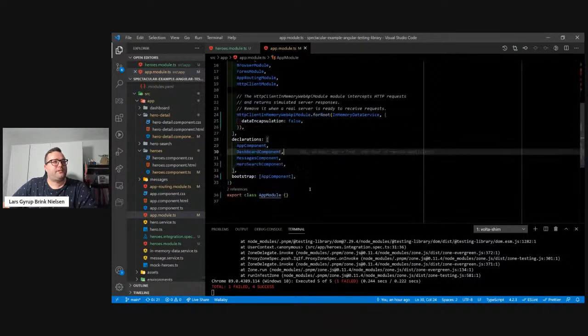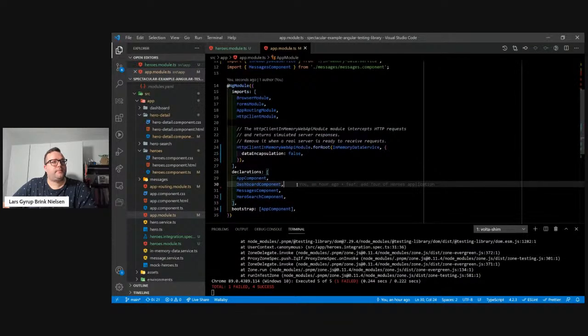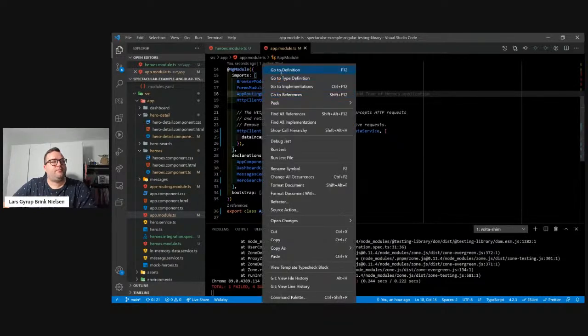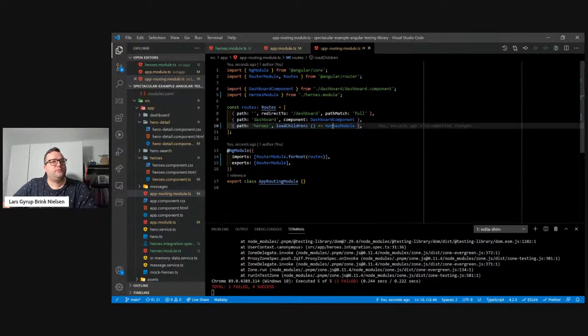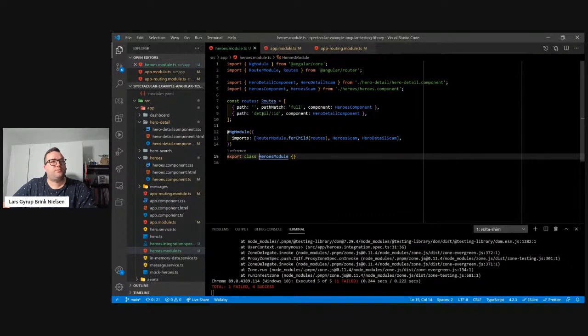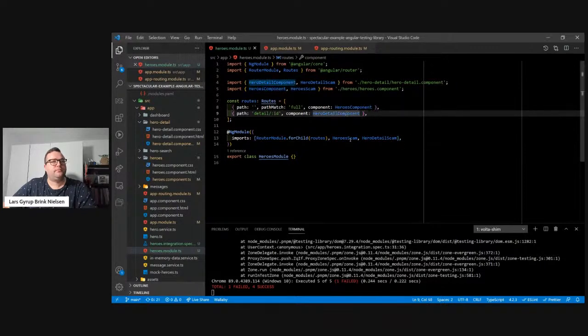Let's look again at the app module. It's not declaring the heroes component and the hero detail component anymore. Instead, it is importing the app routing module, and the app routing module is loading this feature called heroes, which is in the heroes module. And the heroes module has routes, and it imports the scams for the components we want to route to, like so.